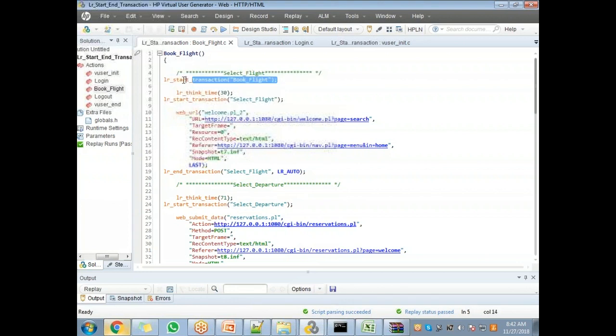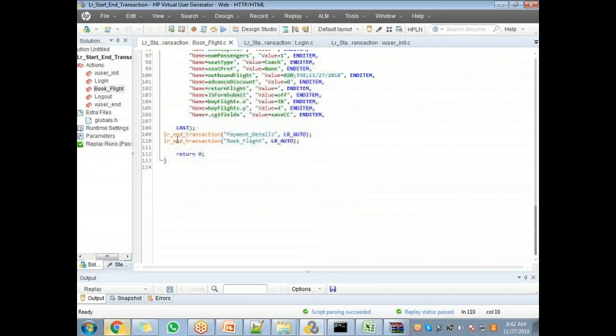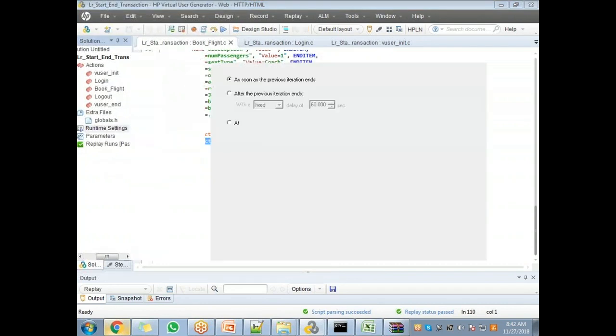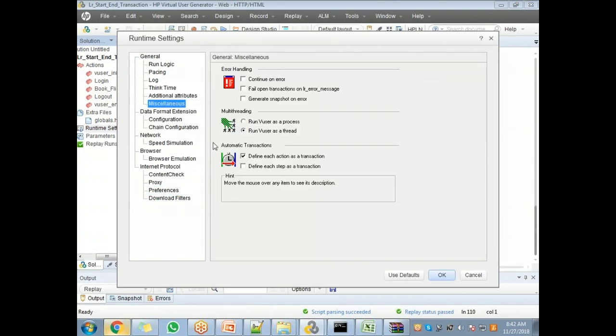Okay. So you see, I think you wanted to be a little innovative by adding these transactions, which is so wonderful. This transaction, which is book flight, will capture the whole response times for the complete action. But if you wanted to do that, you really don't have to put that, because you go to runtime settings, Melly. There is something called preferences. Is it preferences? Miscellaneous.